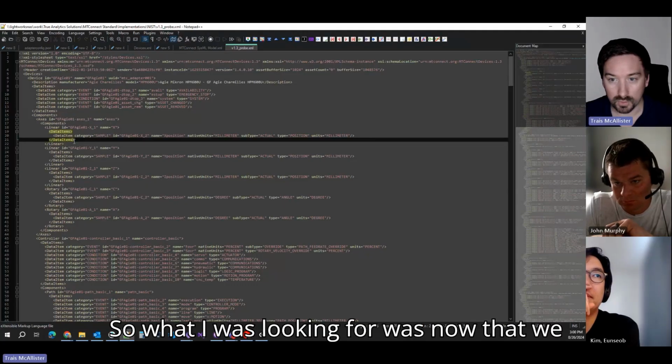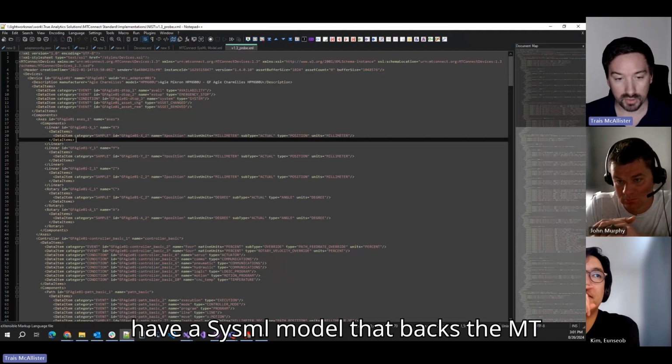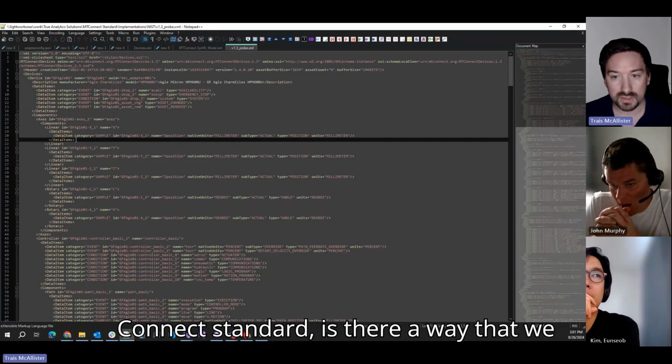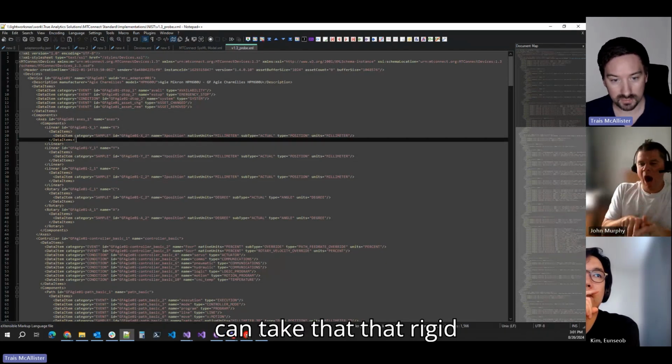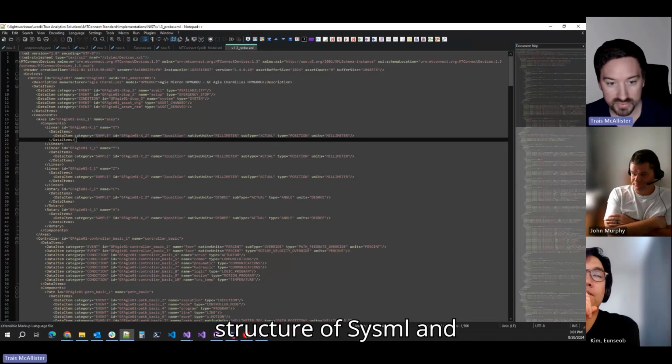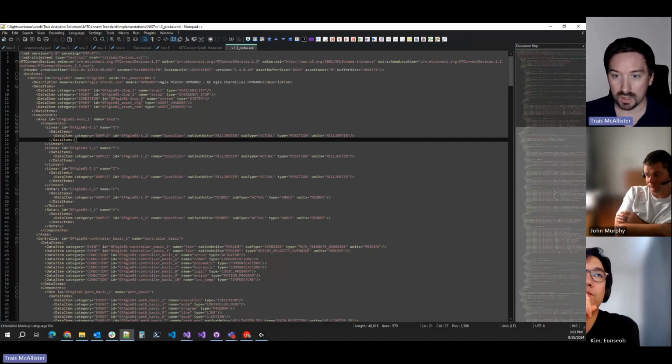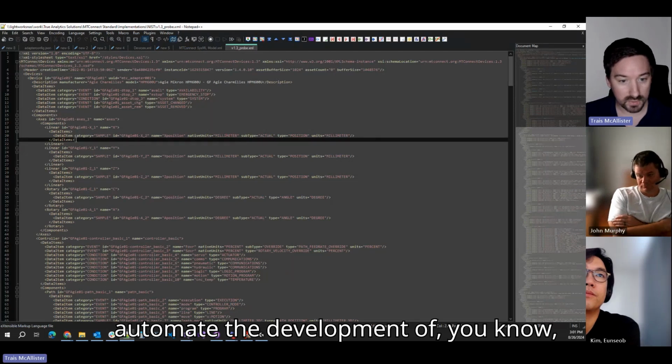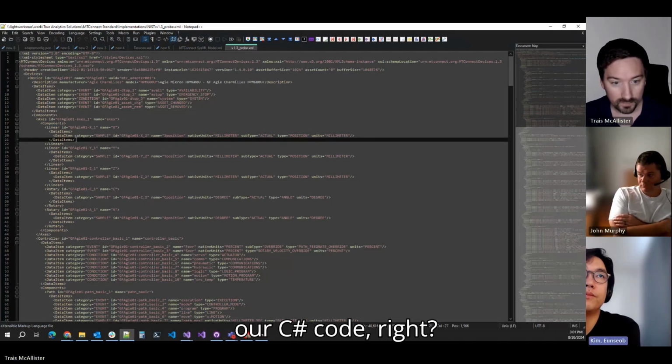So what I was looking for was, now that we have a SysML model that backs the MTConnect standard, is there a way that we can take that rigid structure of SysML and automate the development of our C# code, right?